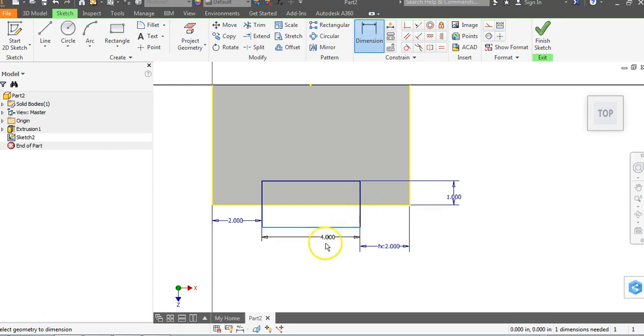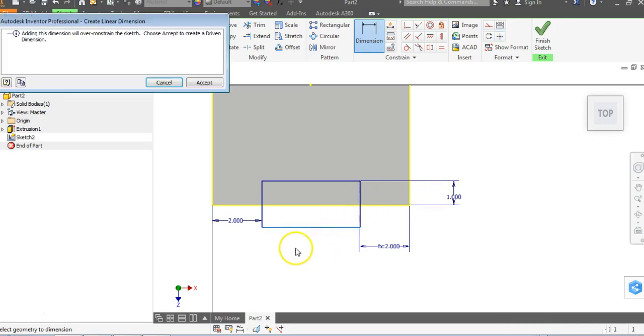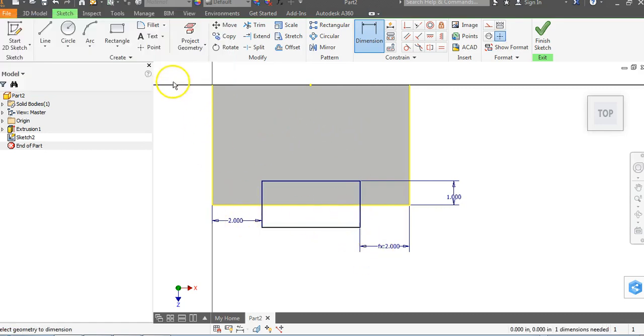Now if I come in here and try to dimension this, you're going to see that 4 show up, but when I click, it's going to say you've over-constrained the sketch. I've already told the full width to be 8 when we made the original plate. And I say 2 and 2. Obviously this is 4, so I'm going to say cancel.